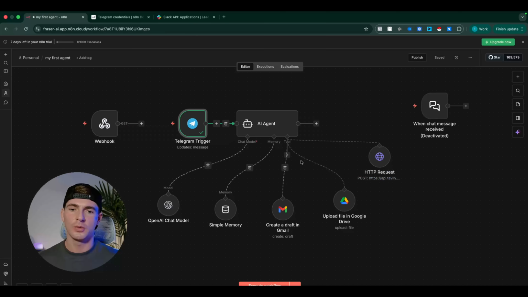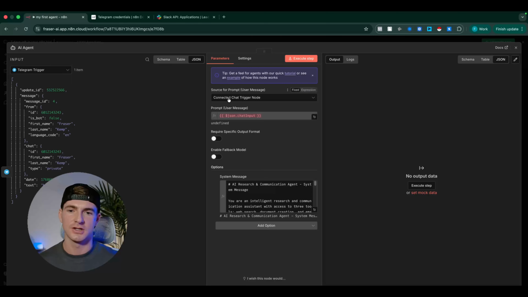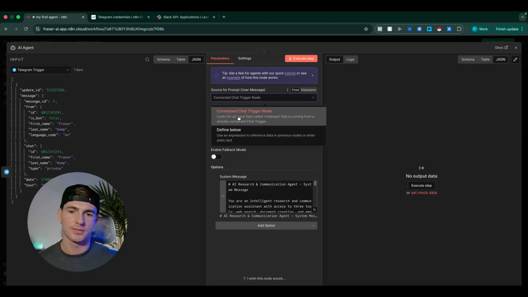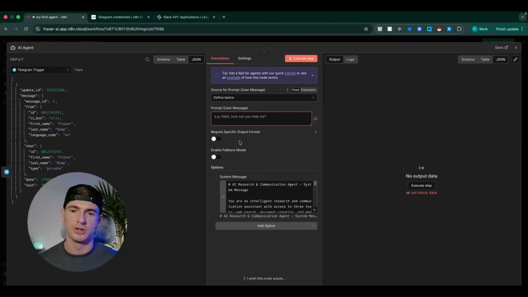So what we need to do is, when we were dealing with the n8n chat trigger, it automatically populated that our message was going straight into our AI agent, and that was the input. Remember, if you go into your agent, it says connected chat trigger node, and you notice now this has gone red. The prompt, the user message, which is our input, has gone red because we're not using the n8n chat trigger anymore. So we need to update that. So in this drop down where it says connected chat trigger node, click into that, and I want you to click on define below.